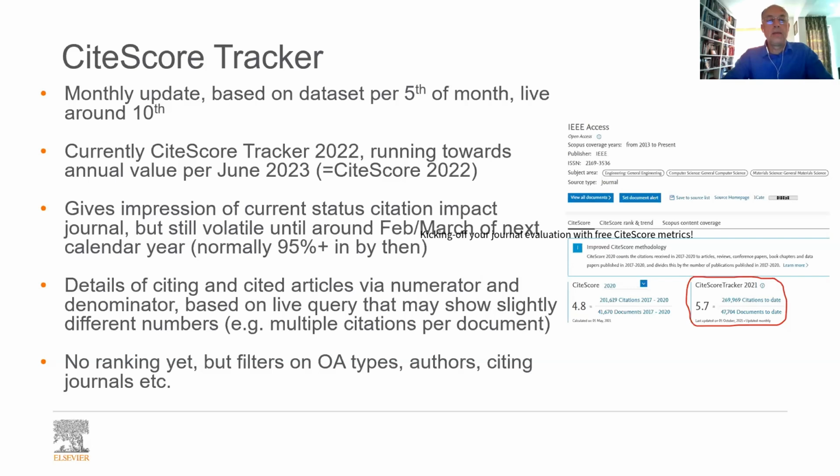And again, this indication of documents and citation is linked to a live query, so you can therefore see all the details after clicking. There's no ranking yet, but we do have the filters on open access types, authors, citing journals, etc.